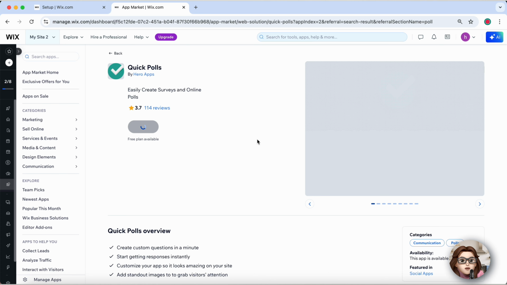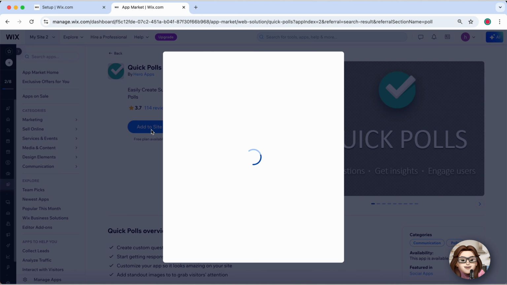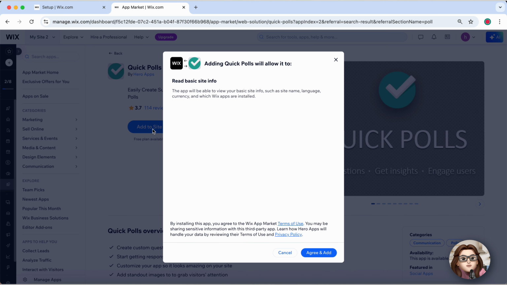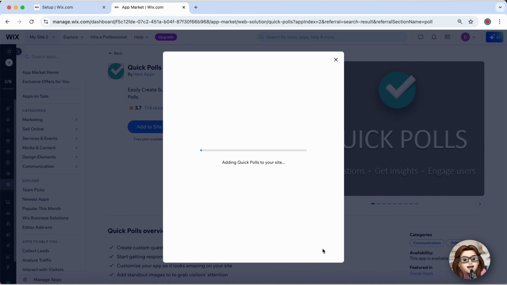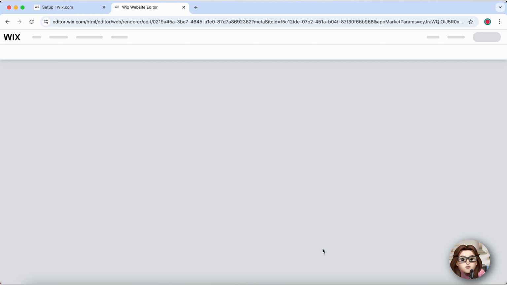When you've selected the app you want, click Add to Site. Wix will guide you through a quick installation process. Just follow the on-screen steps, and the poll will be added directly to your website editor. From there, you can drag and place the poll anywhere on your page.